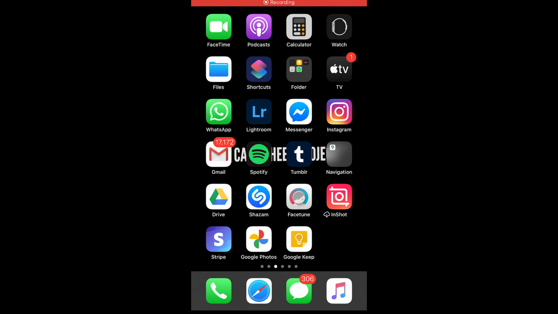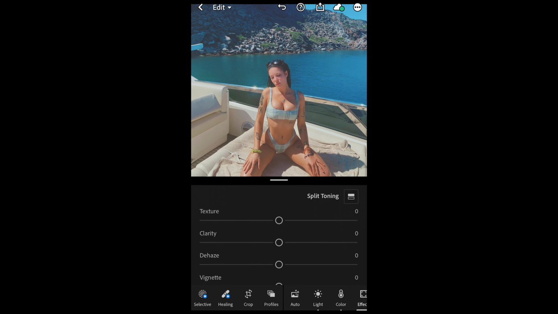Now, I've said enough. Let's jump right into this tutorial. What you want to do first of all is open your picture in that free Lightroom app. I've chosen this picture right here. It's another picture of Halsey, and the setting comes super close to the one that we're trying to recreate.